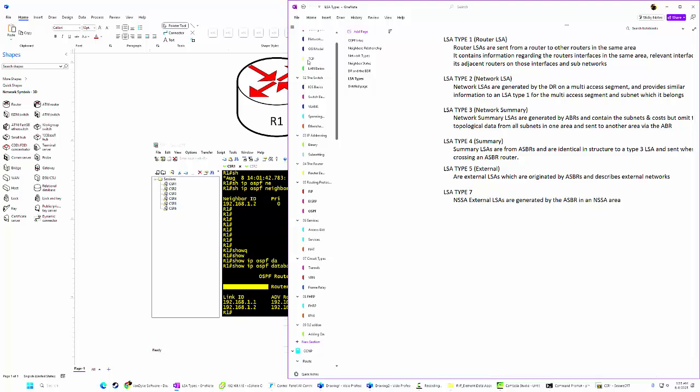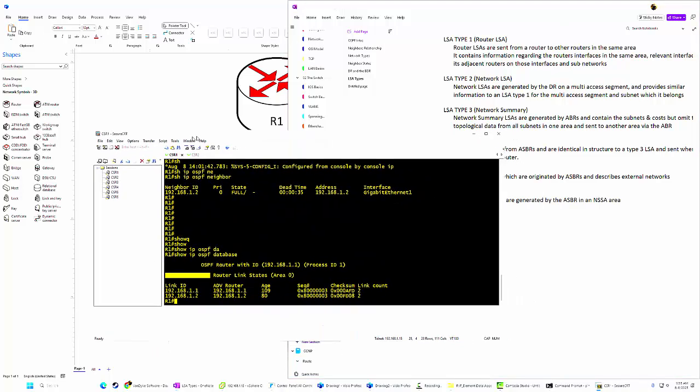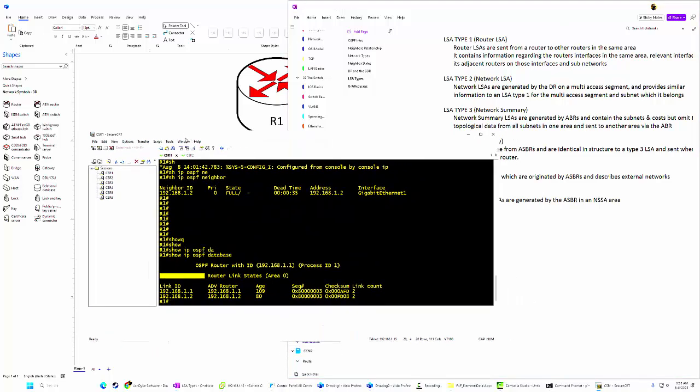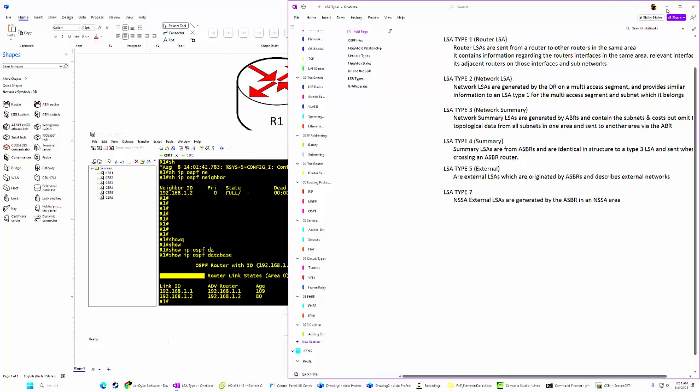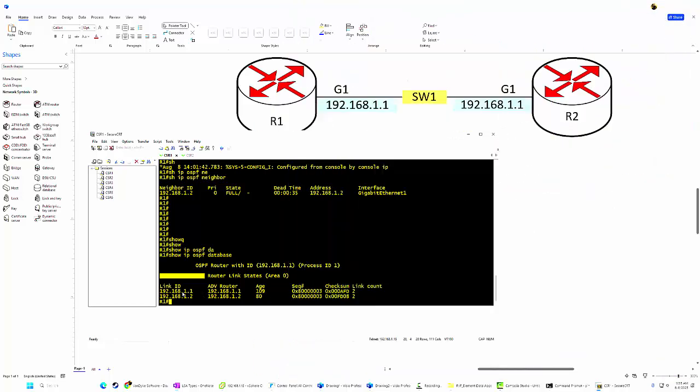So first of all, we have to understand what's happening here. In our database, we have an IP address and this thing here. Check this out, because those IP addresses are the same, and the advertising router is the same, and the link ID. So we're going to go in here.